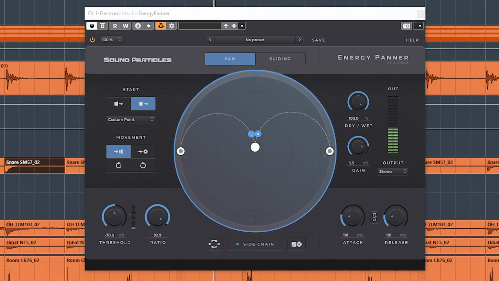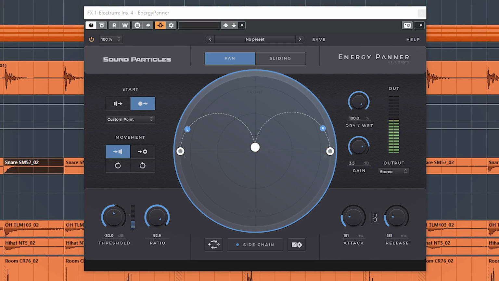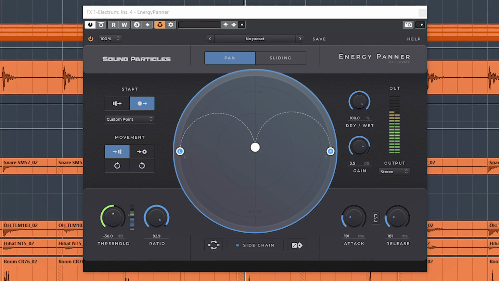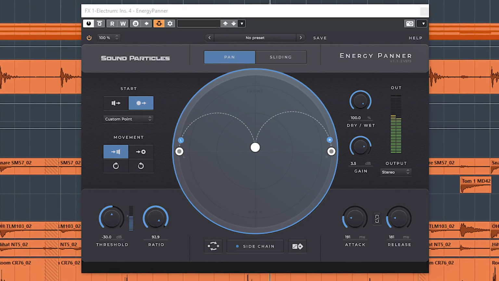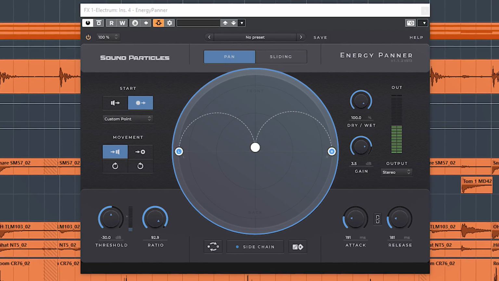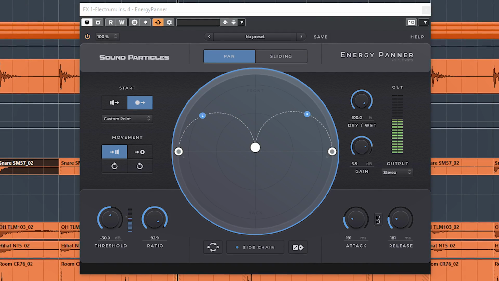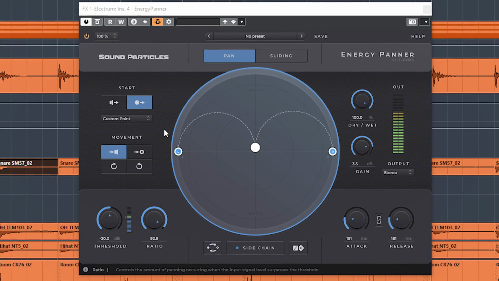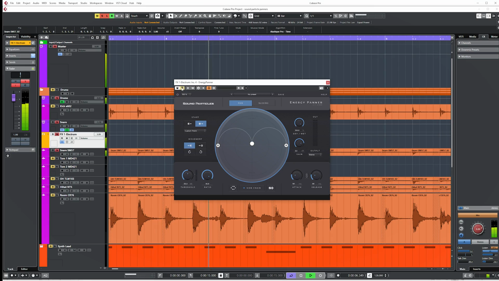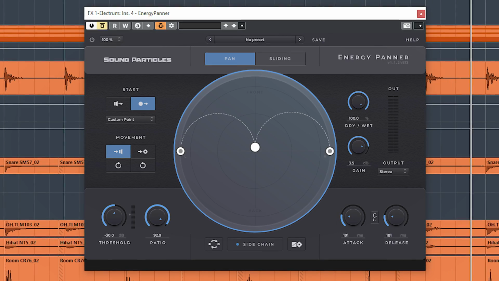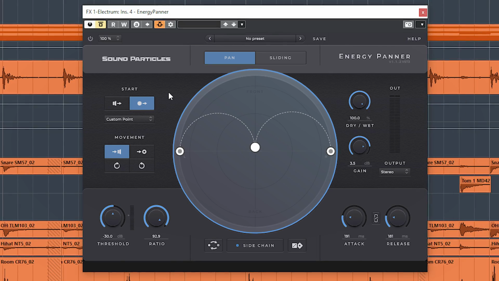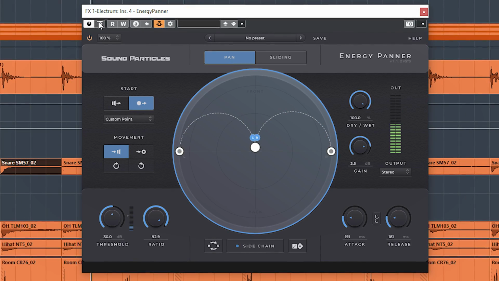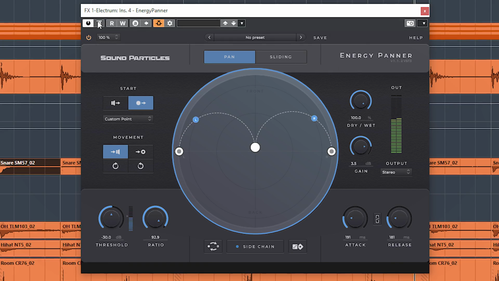With sidechain you can do some cool stuff as well. On this snare the reverb is a send effect with the energy panner after it. The snare triggers the energy panner, so on hits it's fully stereo, but after that the panner moves from left to right to the center, so it becomes mono. This is without the energy panner. And this is with. A clear difference.